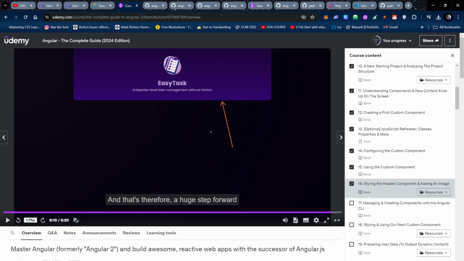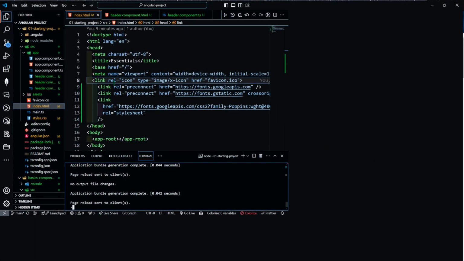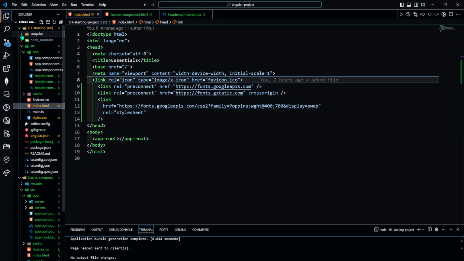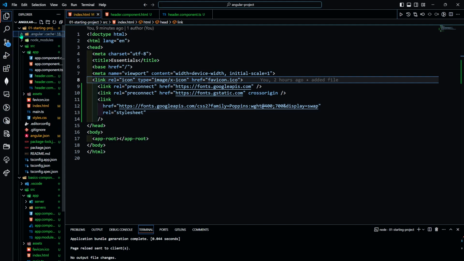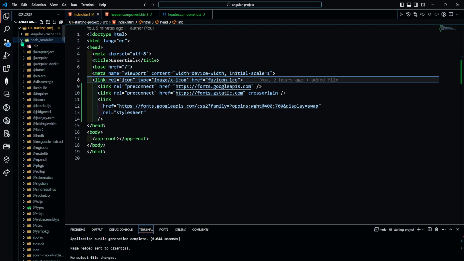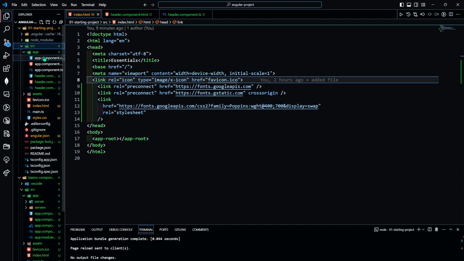So first of all, let's go into our code. This is our project. This is the Angular cache file. The node modules were installed when we started the project using npm install, and then npm start. These are the essential node modules.